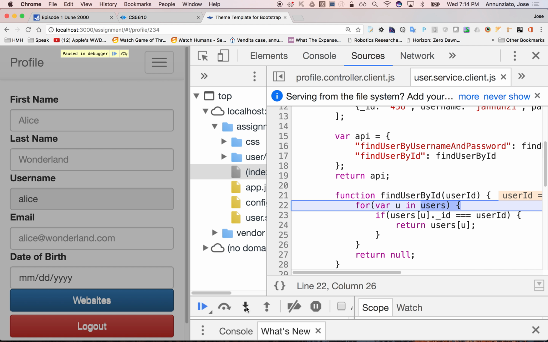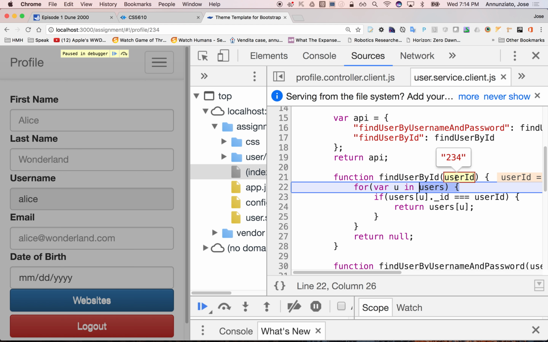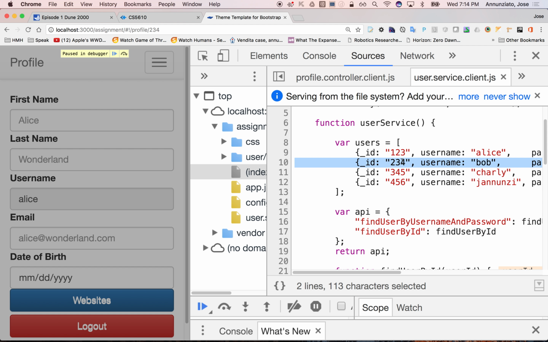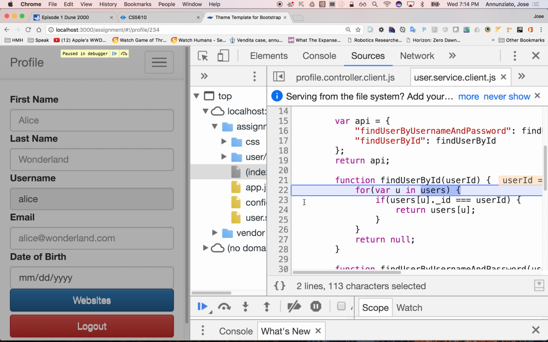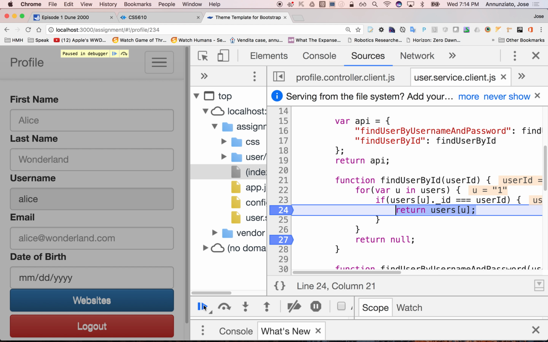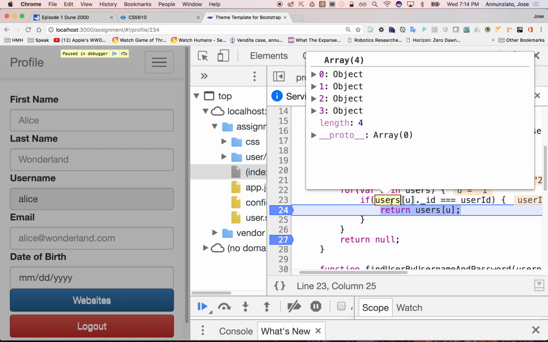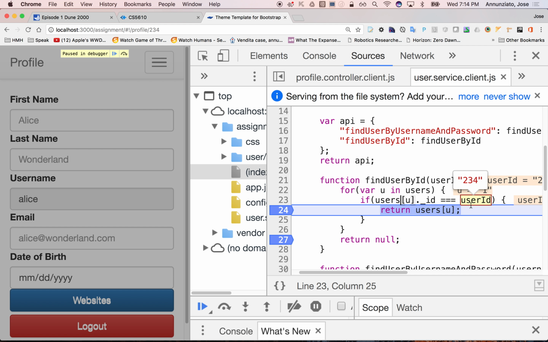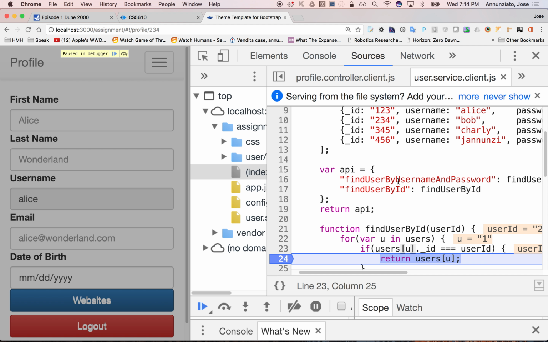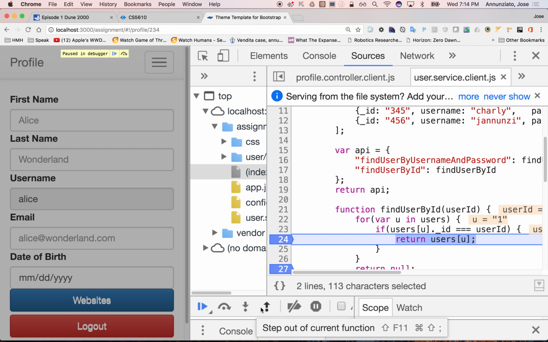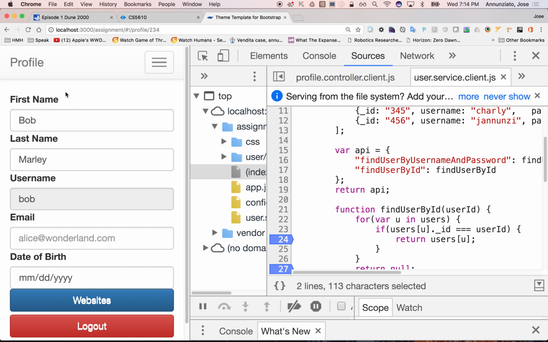It's going to start iterating over the array. It's looking for the user ID 234, so presumably it's looking for Bob. So let's put a breakpoint here and a breakpoint here. Those are the only two ways of leaving this function. Continue. There it is. It found Bob. The user ID is mapped to 234, so presumably this is the first one right there, number 1. And it's going to return that. And we're going to continue. And it renders as Bob.